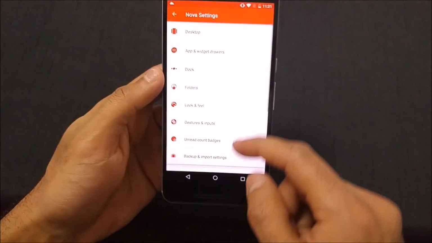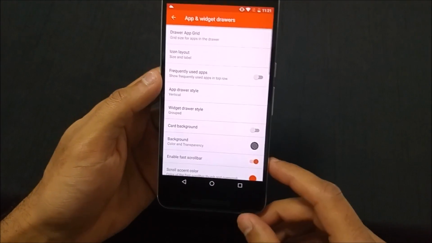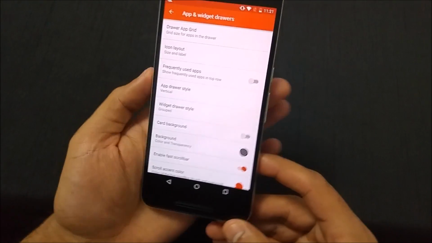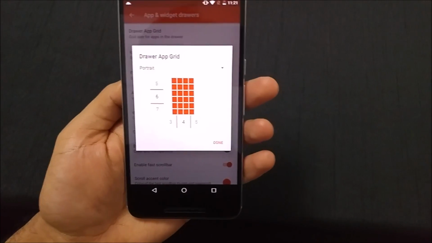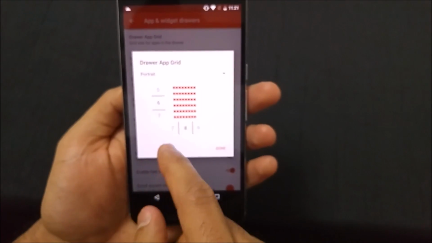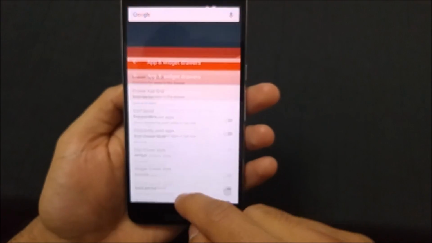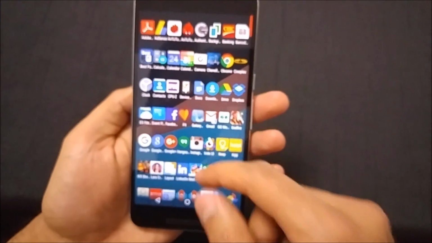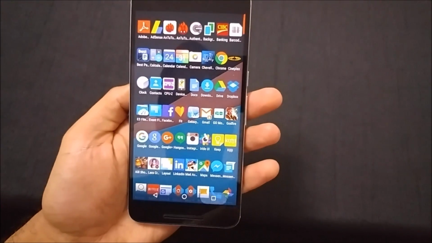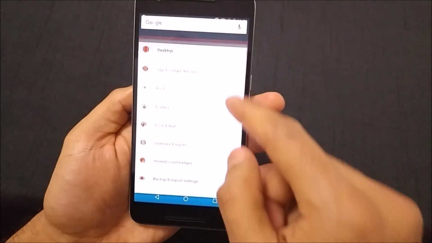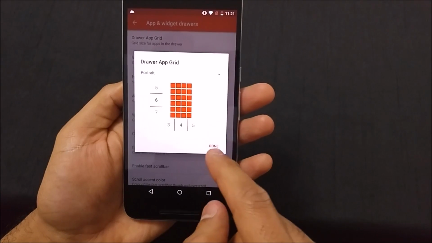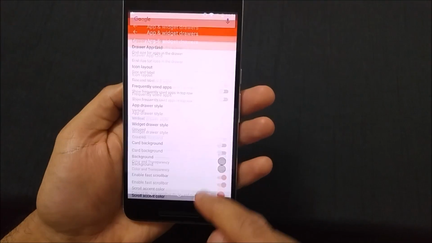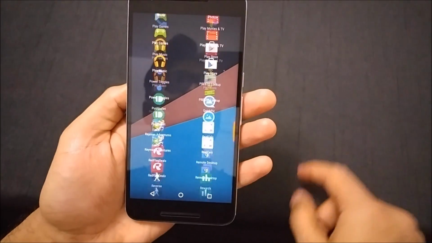So let's just quickly go to the next part, app and widget drawers. So this is the next really cool thing. Drawer, same thing with the home screen. You can basically adjust how many apps you want in your app drawer. So everything is crowded just because of the setting that I have. I'm gonna change it back to, let's just do two, just to show you guys what it looks like. So there's just two now.